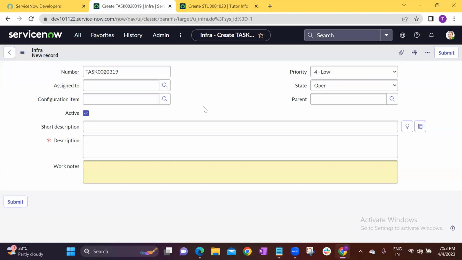Any doubts, guys? Is it clear? No. Are you clear? Just respond. Okay. That is extensible.